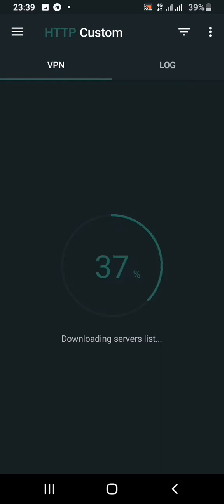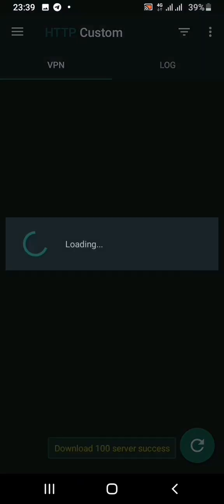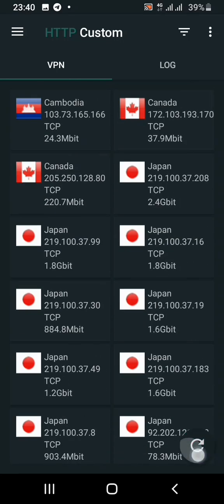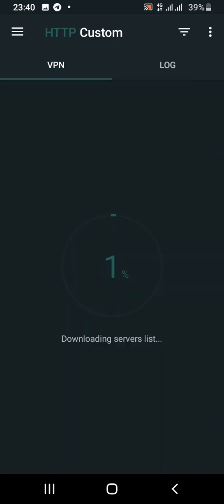Okay. So I think it's now downloading the servers, the country servers from which you select in the VPN. All right. So these are the countries. I just tap on this map, and it downloaded all the servers, the VPNs. So you can also try that. You wait for it to fully download so that you can choose which country you want to connect with.